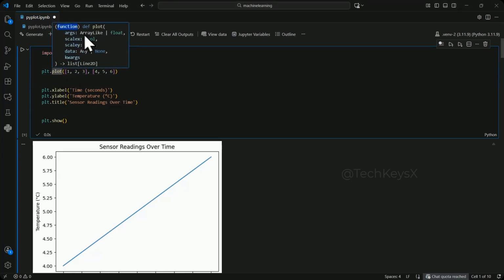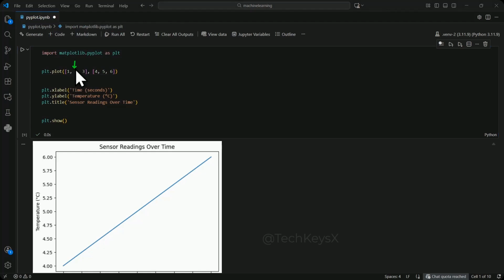This function takes in arguments. So you can see here that we are passing it the arguments of X values and the Y values. Then we are labeling the x-axis. Notice here the PLT is being constantly used. Again, we add the title to this and then we call the show command.